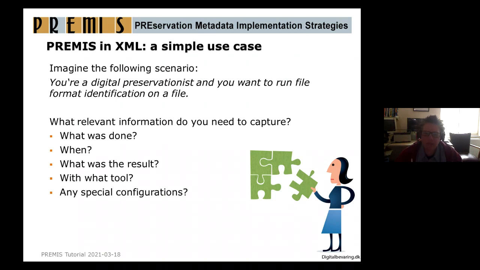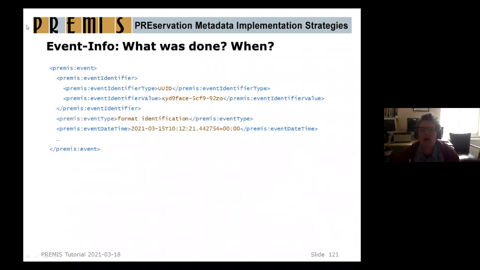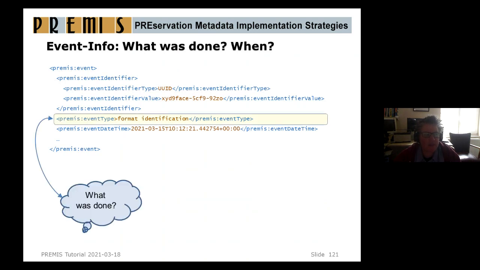So now I'd like to briefly show you one example of what this could look like in PREMIS. For the event info, the question is what was done and when was it done? Here we see a little excerpt that describes the event entity. And what do we see? Regarding the question what was done, we see that it is an event of the type format identification.